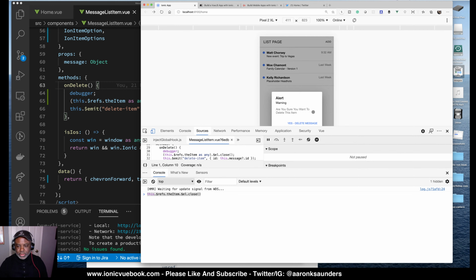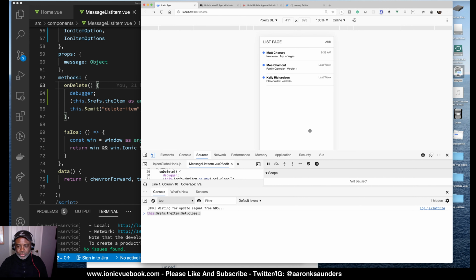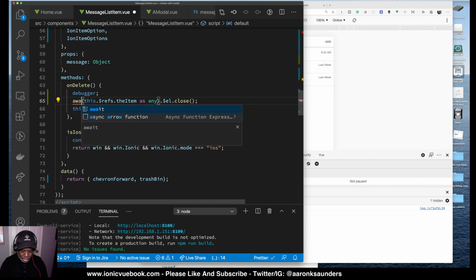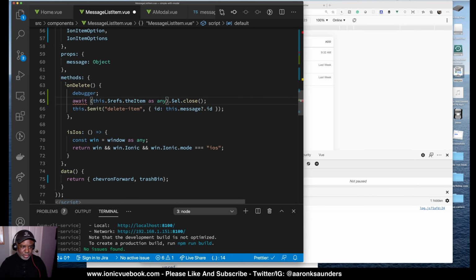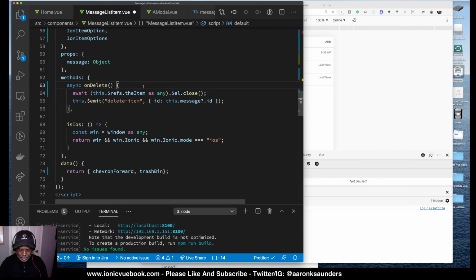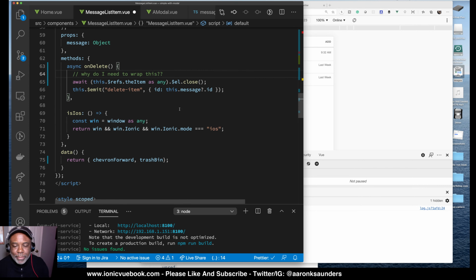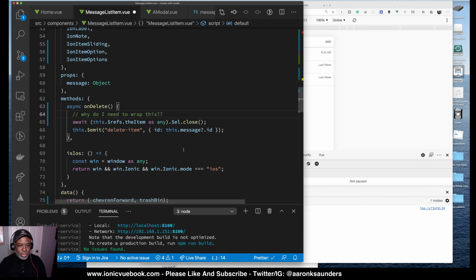See how it closed the box? That's the behavior we're looking for. But this guy actually returns a promise, so we've got to put the async in front of it. I'm going to put a note to myself: why do I need to wrap this? When I figure out exactly why I need to wrap it, I will update the application to explain why.